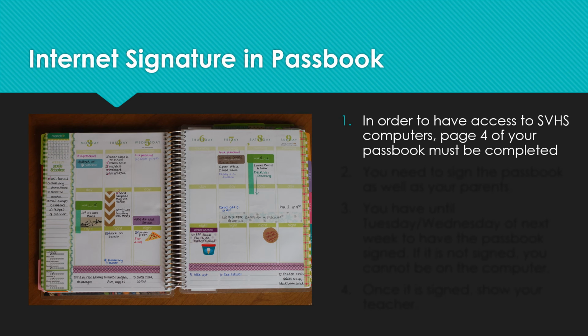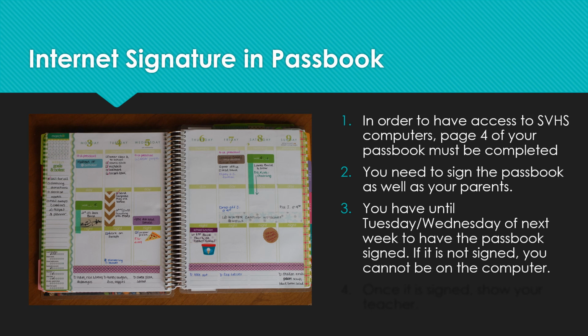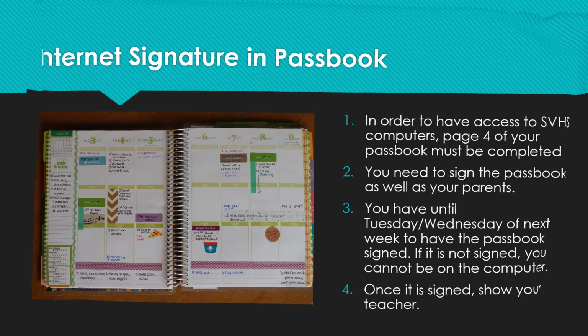Internet signature in your passbook. In order to have access to Stillman Valley High School computers, I believe it's page 4 of your passbook that must be signed and completed. You need to have the passbook signed by your parents as well as yourself. You have until Monday or Tuesday or Wednesday of next week to have the passbook signed. If it is not signed, you cannot be on the computer. Once it is signed, show your teacher.